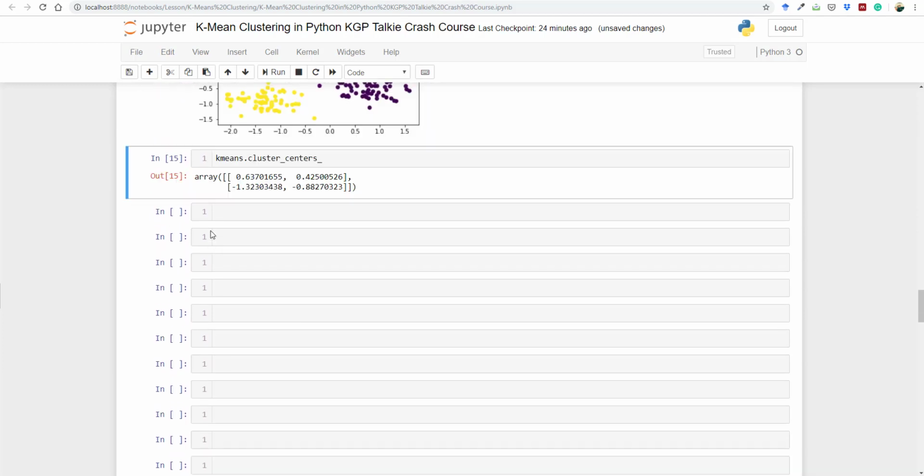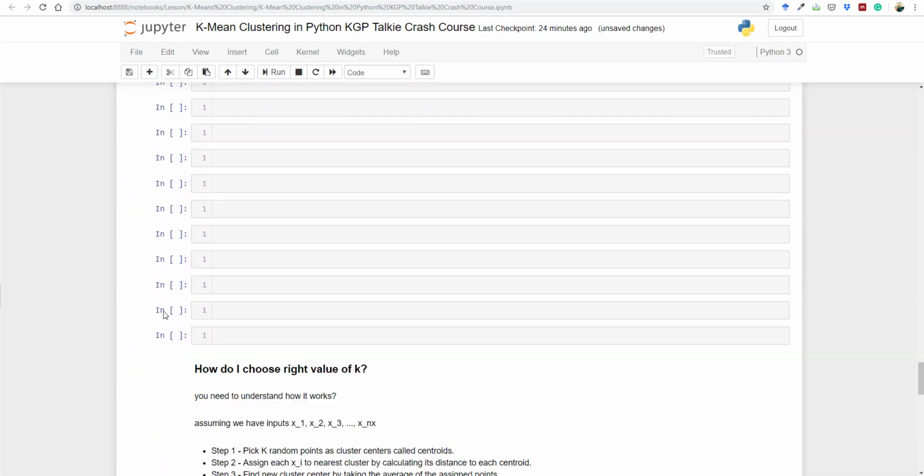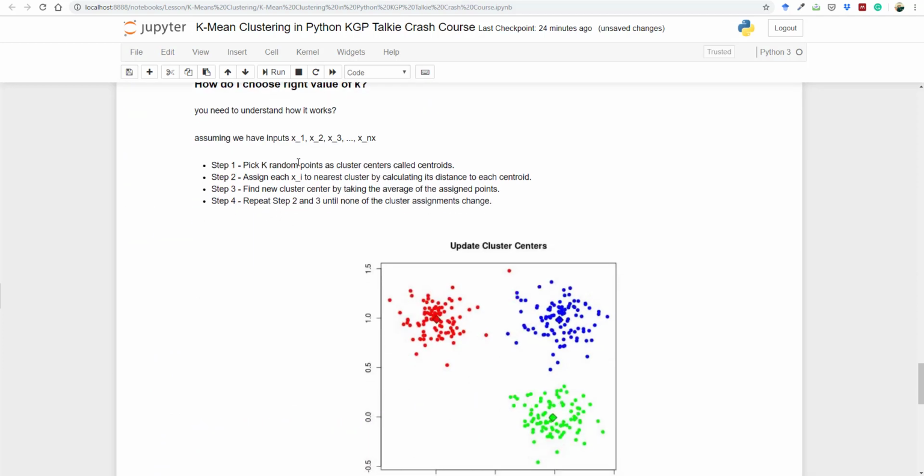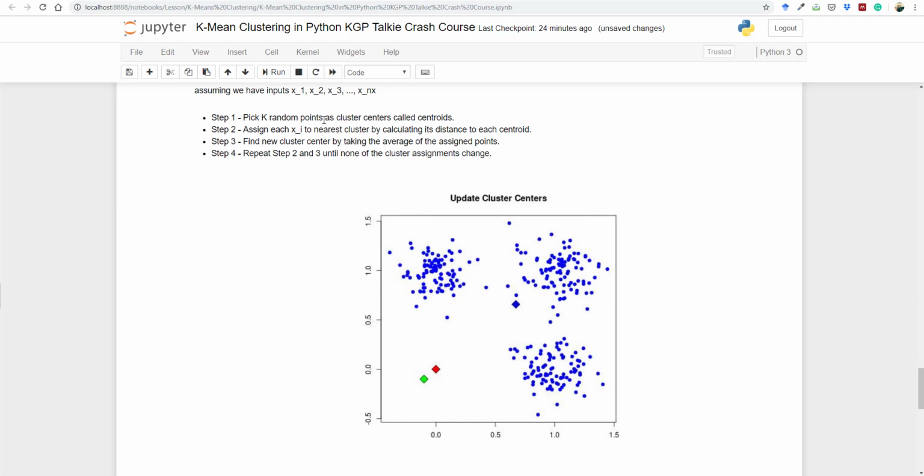Let's first delete a few lines. So the technique is pretty simple. Let's assume we have data points x1, x2, x3 and so on. Then how it works: pick random points as cluster centers, called centroids, like this here, and start your clustering. In the meantime, you also need to calculate the sum of squared error, that is the SSE. For every different value of k, you need to calculate the SSE, sum of squared error.